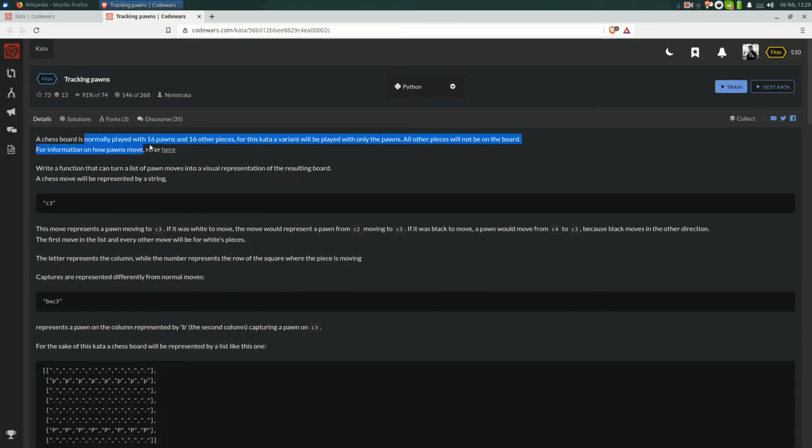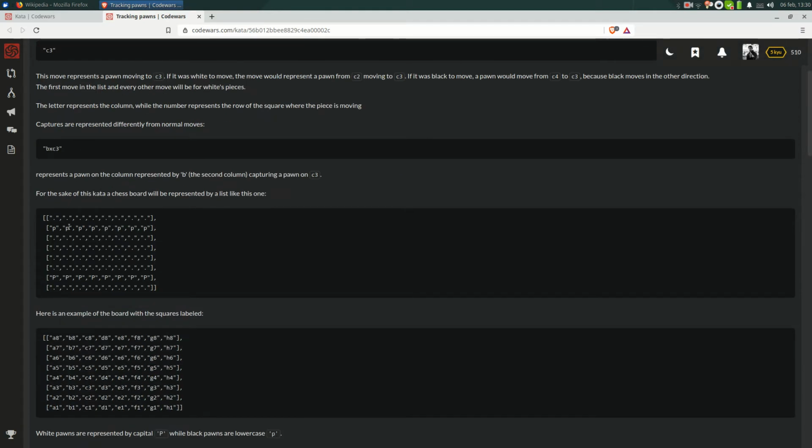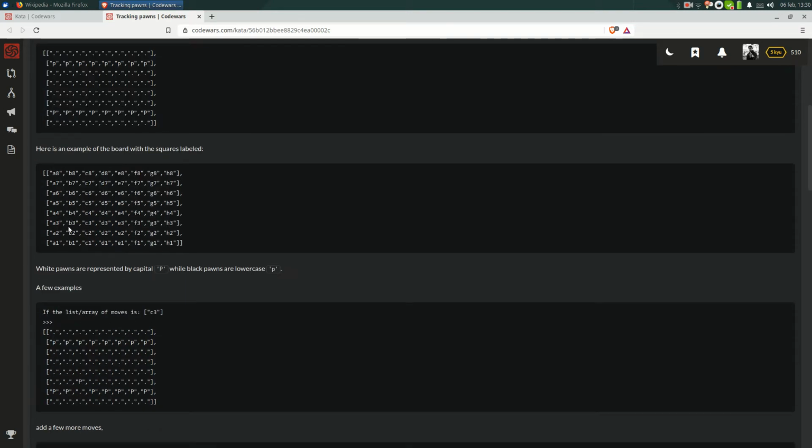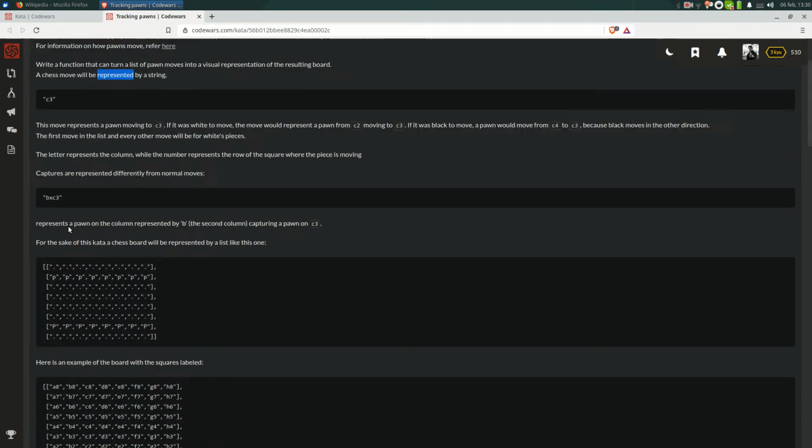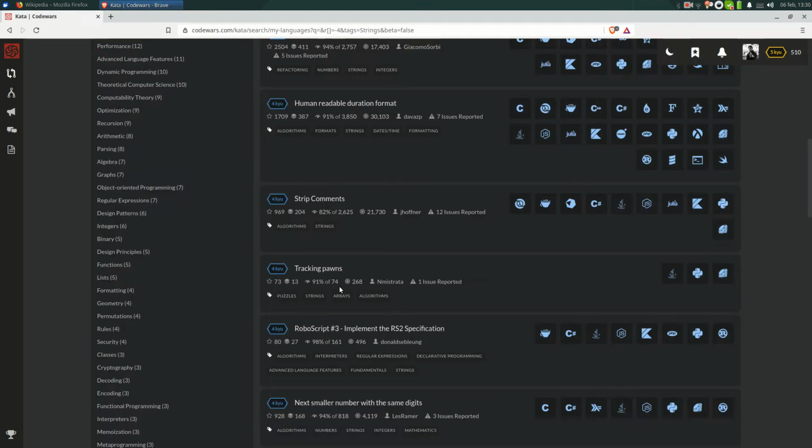A chessboard is normally played with 16 pawns and 16 other pieces. For this kata, a variant will be played with only the pawns. All other pieces will not be on board. For information on how pawns move, refer here. I know how pawns move, I think. Write a function that can turn a list of pawn moves into a visual representation of the resulting board. A chess move will be represented by a string. It should look like this. Oh yeah, and it needs to be checkered. Yeah, I don't want to do that.